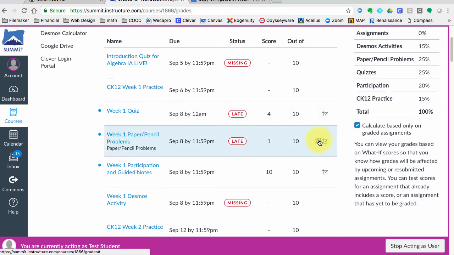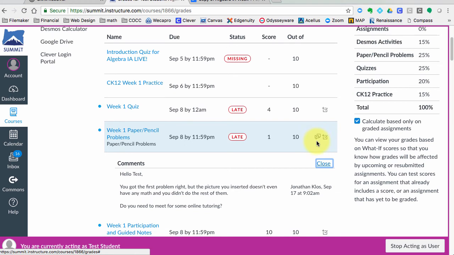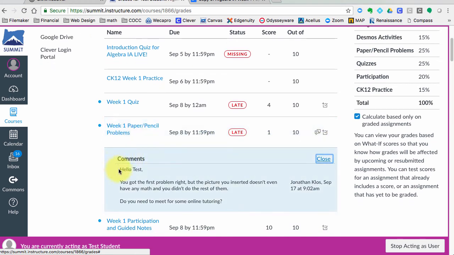This one has details, but notice there's a little icon here as well. It looks like a little conversation bubble. That means my teacher gave me feedback on it, made some comments. So my teacher said, hello test, you got the first problem right, but the picture you inserted doesn't even have any math and you didn't do the rest of them. Do you need to meet for some tutoring? And that's from my teacher.